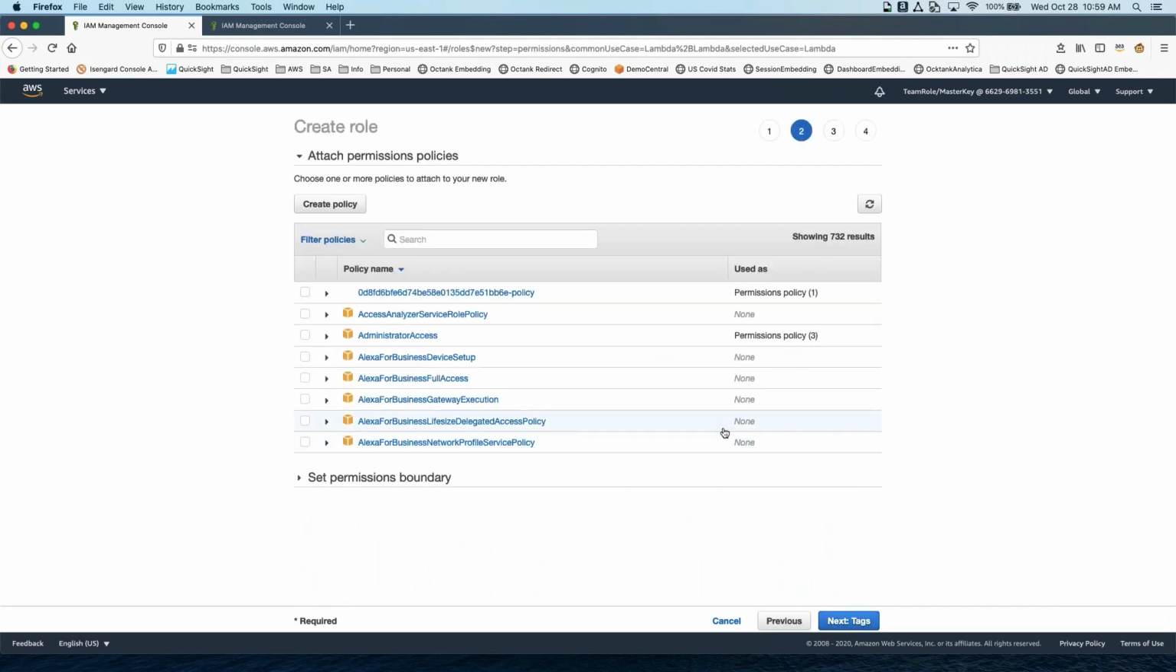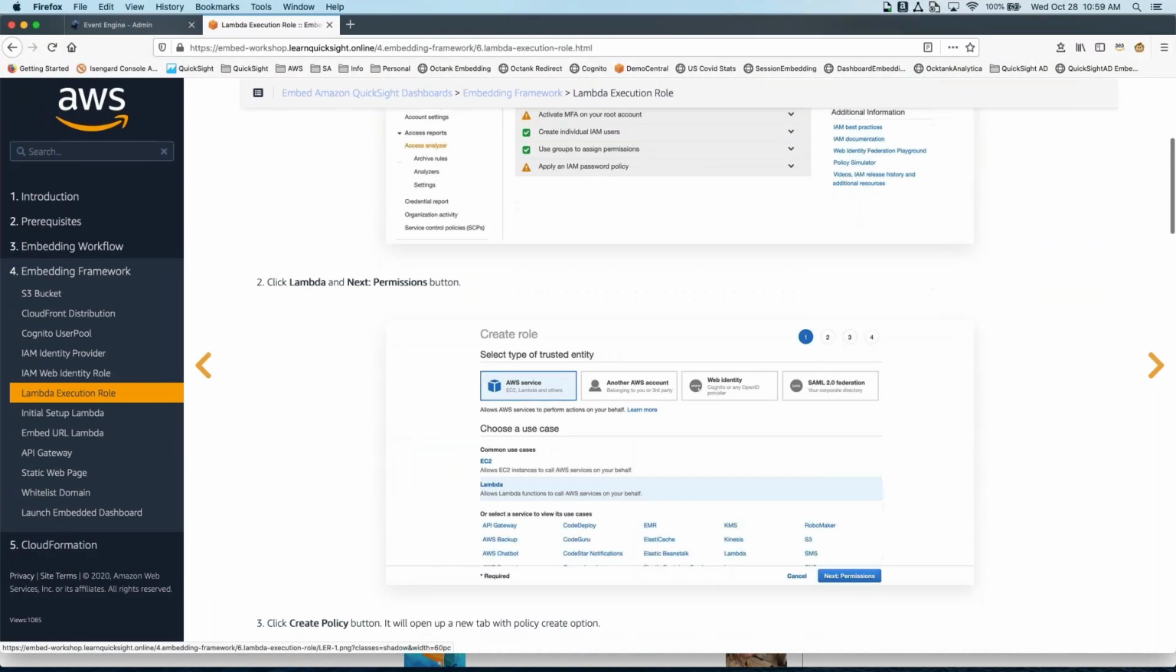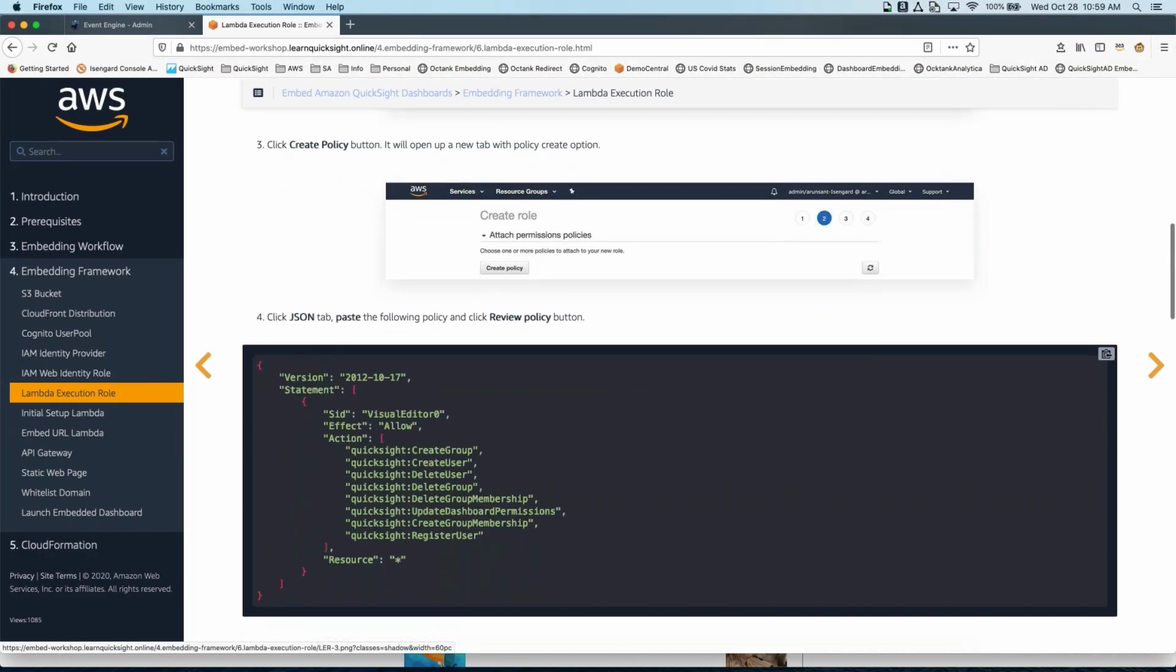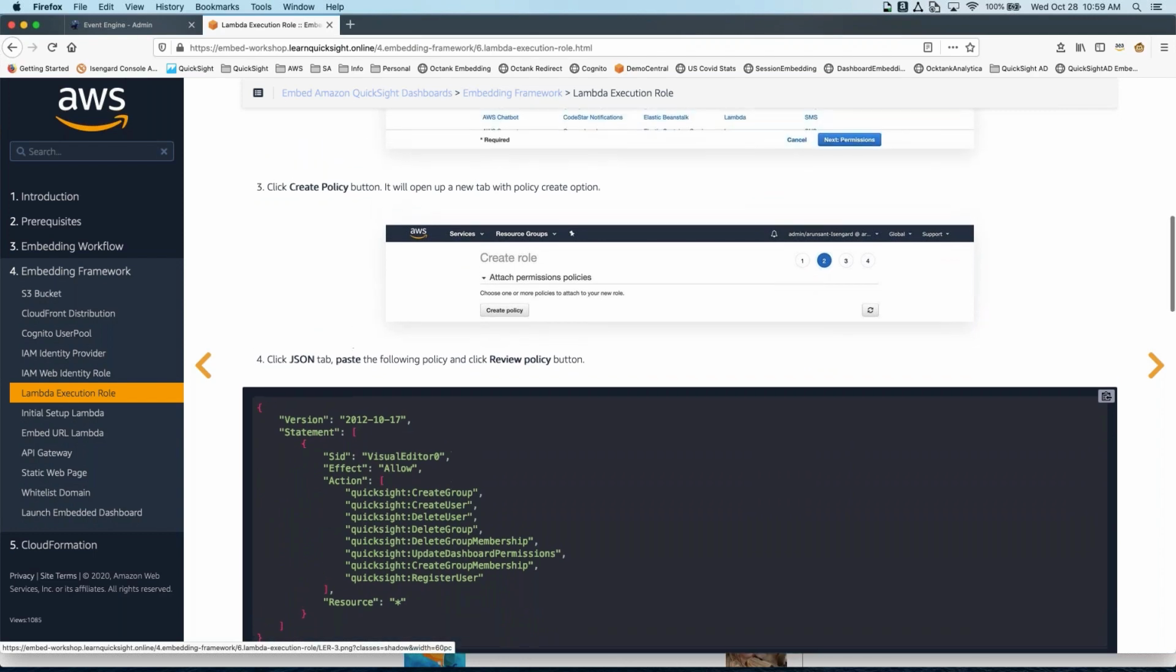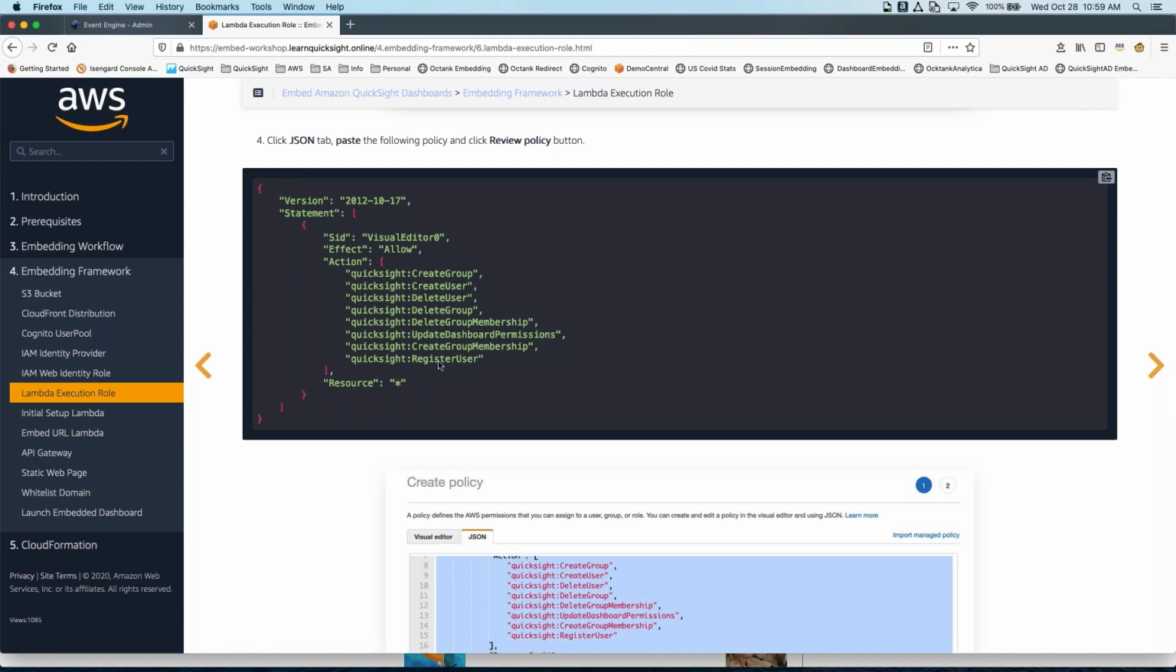And in here, again, we can create a policy. So go ahead and click the create policy button there. This time around, the policy to be used, I've provided that as a JSON file in the workshop. So if you just scroll down a little bit, there is this section where there's a whole bunch of QuickSight policies that's given as a JSON format.